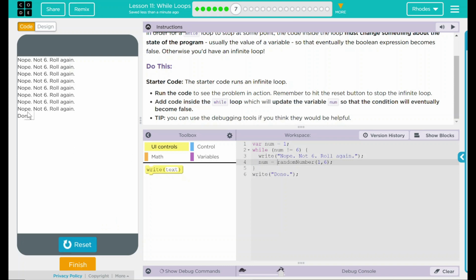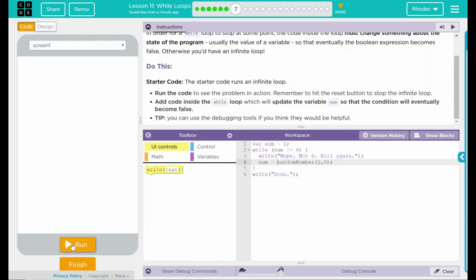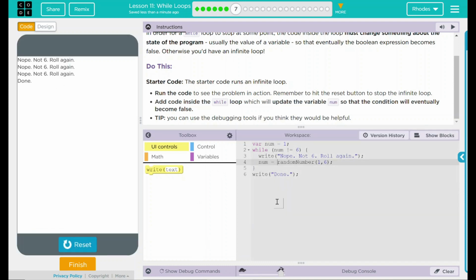There we go. We kept rolling a bunch of times and we finally finished. We are not infinite looping anymore. Let's try one more time. Reset, run. Got it on the first try. Ooh, we are some lucky people today. One more. Took us 3 tries to get there. That makes a lot of sense. Looks like our program is running as intended.